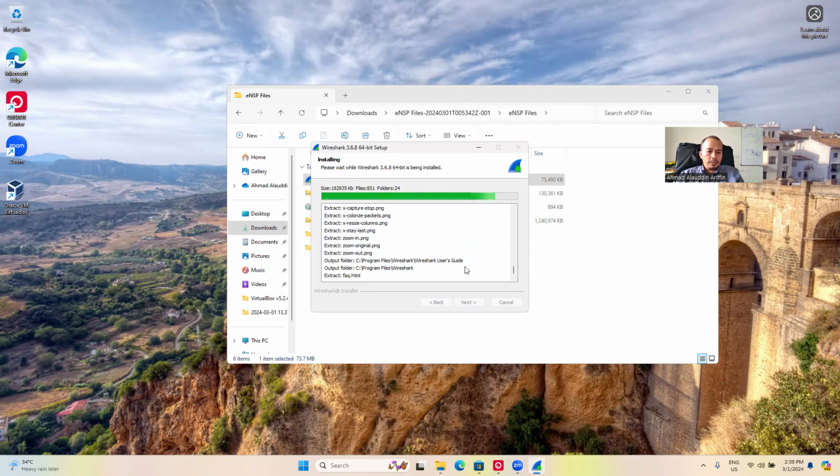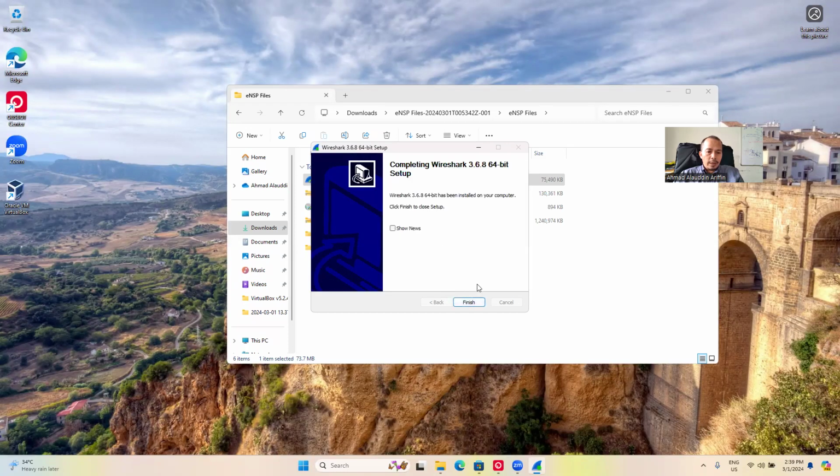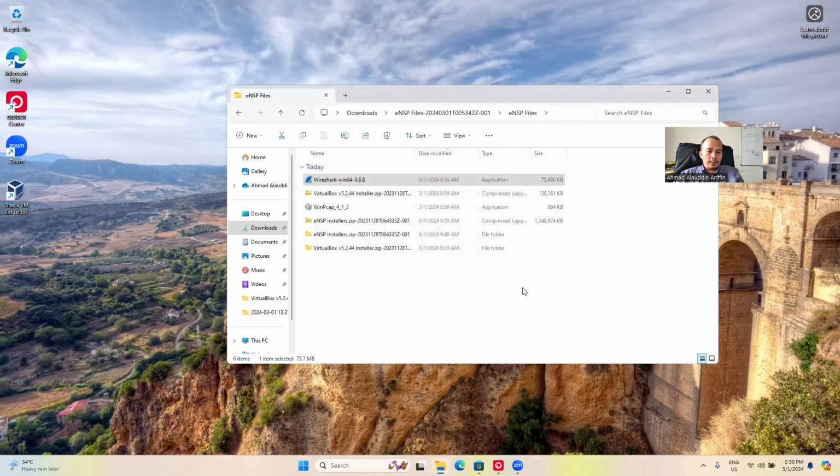Just wait for a while. Then you click next and click on the finish button. That's it. So you have 3 applications installed, which is the VirtualBox 5.2.4. You can see it over here. Then you have also installed WinPCAP earlier. Then the last one that we installed is the Wireshark 3.6.8.